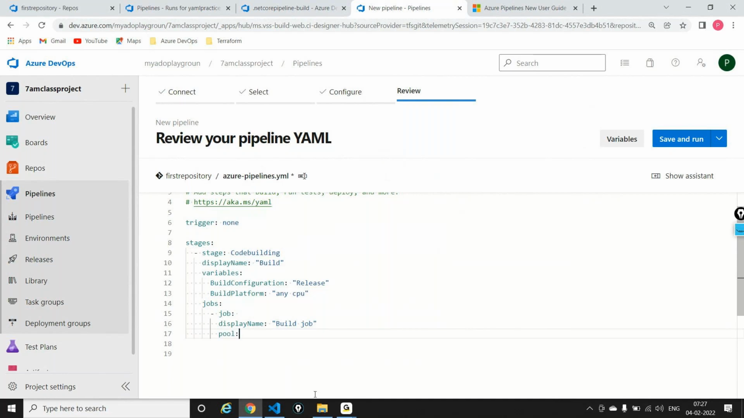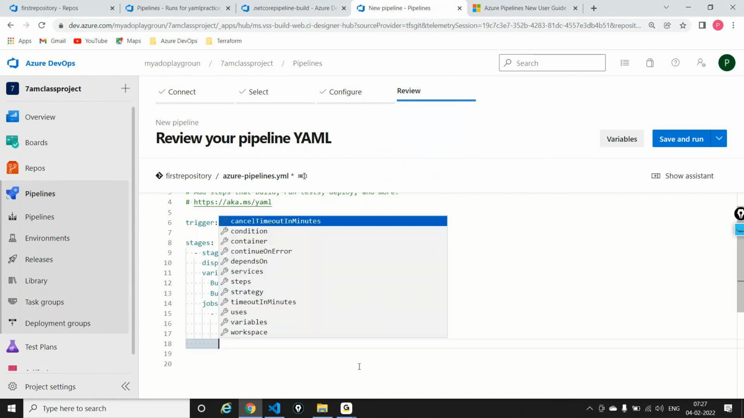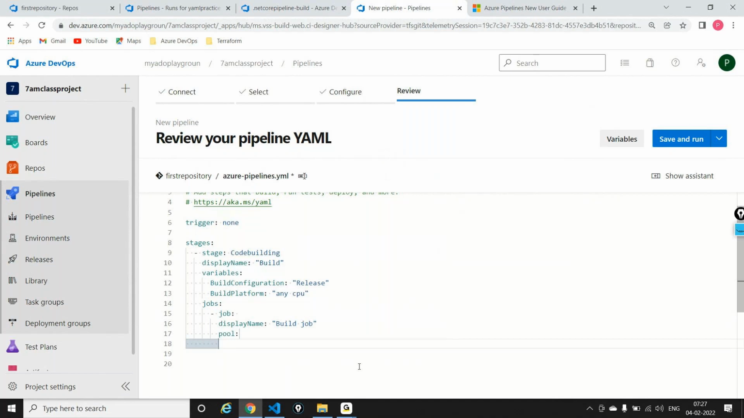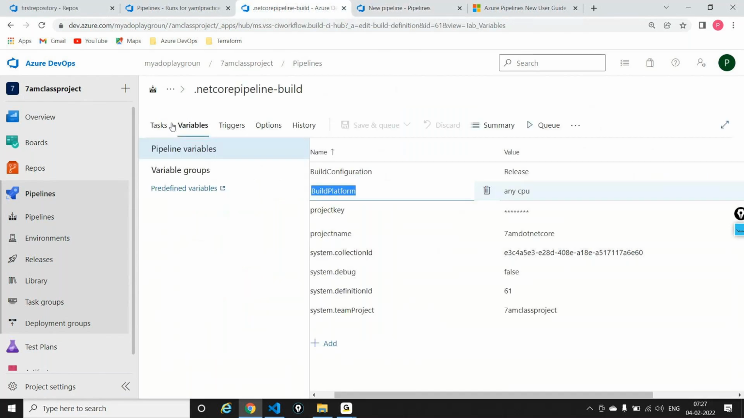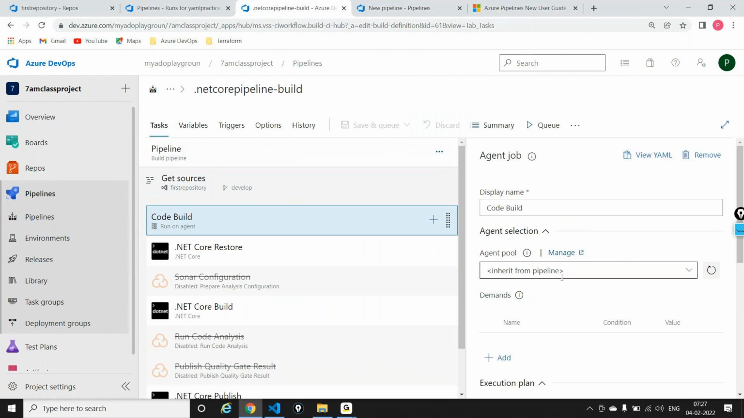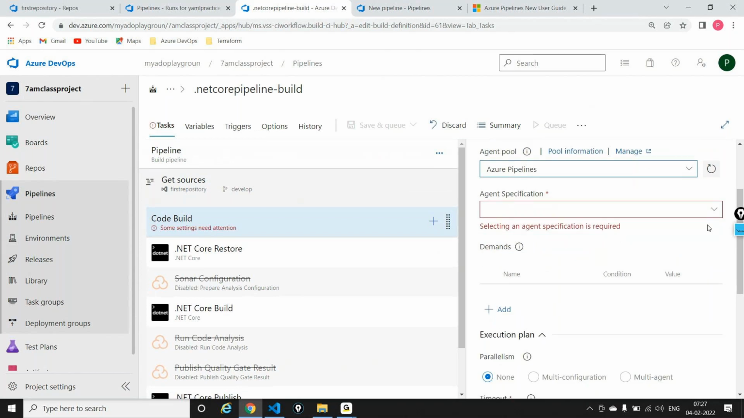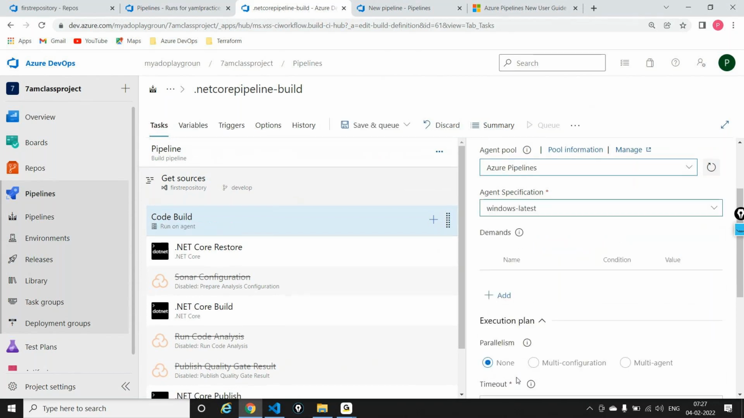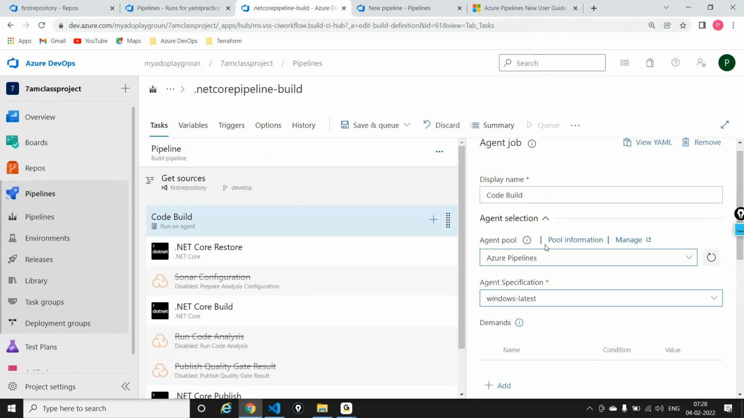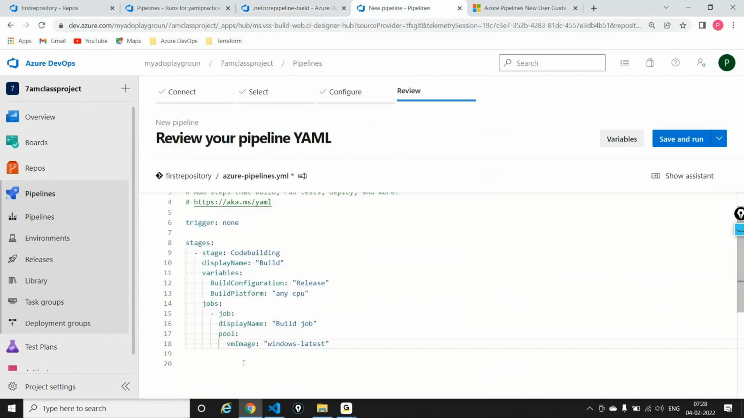I'm coming inside the pool, giving an indentation, meaning I'm declaring a child item for the pool, and I'll say VM image, and I'll say Windows latest. It's just like declaring that I want an agent pool called Azure Pipelines, and I want an agent called Windows latest. This is what I'm doing here. So I'm coming inside the job, and I'm saying this is the name of the pool that I actually want.